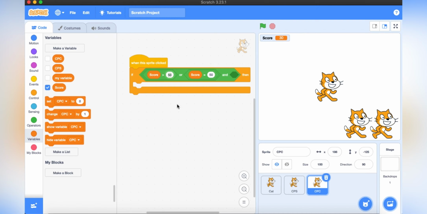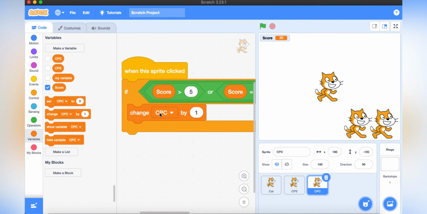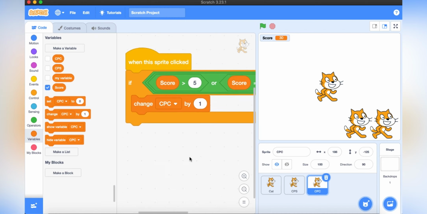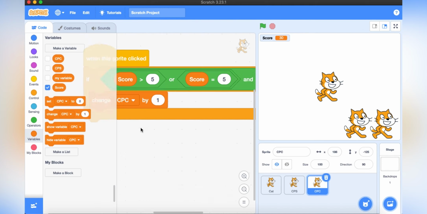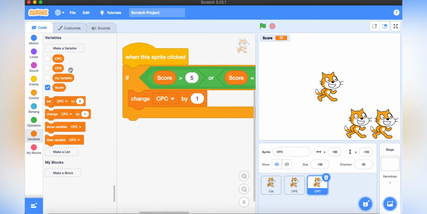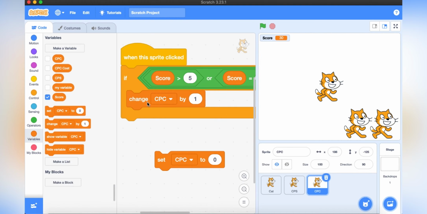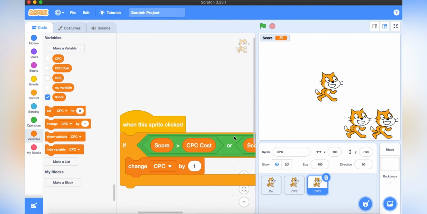Currently for testing, we're just going to keep it 5. And if mouse is down, change, this is CPC, right? So it should change CPC by 1. Same code, and then let's keep a cost for every sprite. CPC cost. Let me just set CPC cost.